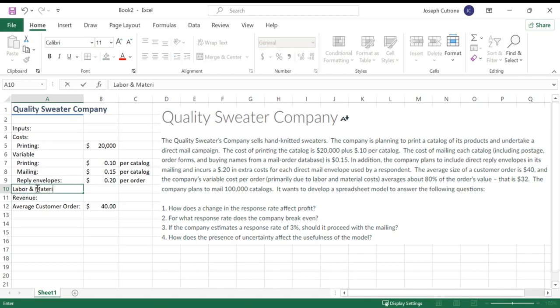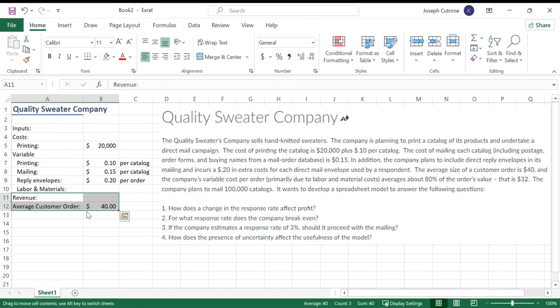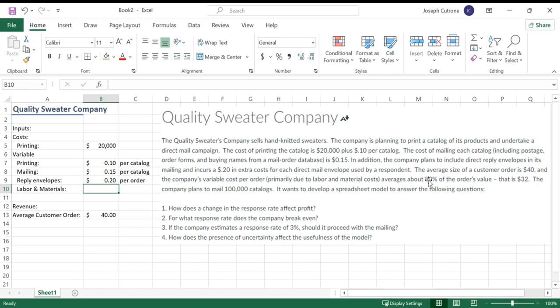Again, this is a variable cost, so I'll put it under my variable. I have 4 variable costs here. You might even imagine there could be more if this were an actual business problem in a real company. And it's kind of nice, they actually do the math for you. It's 80% of the order's value, which is $32. So they're doing it for you, but you can imagine you might have to do it yourself.